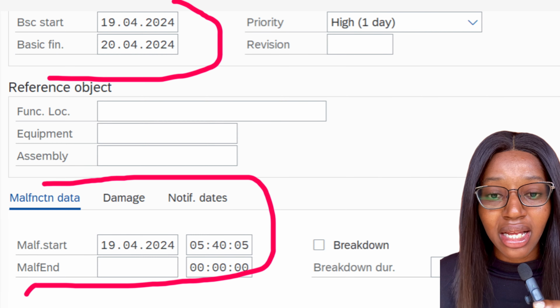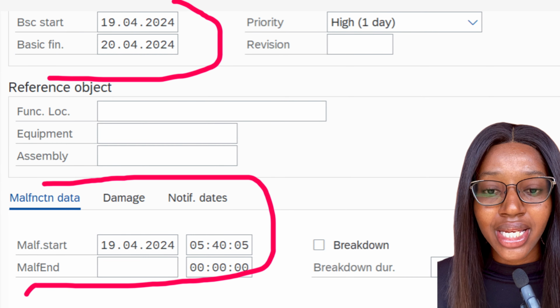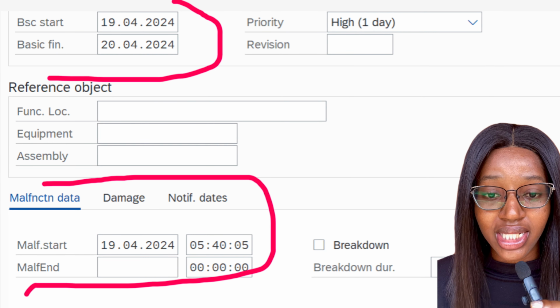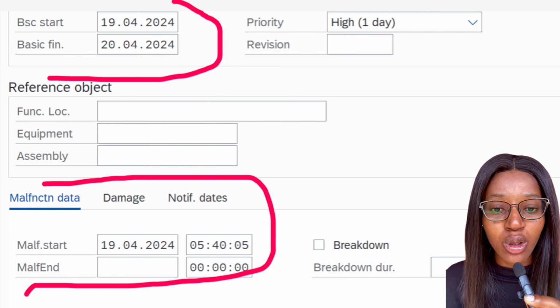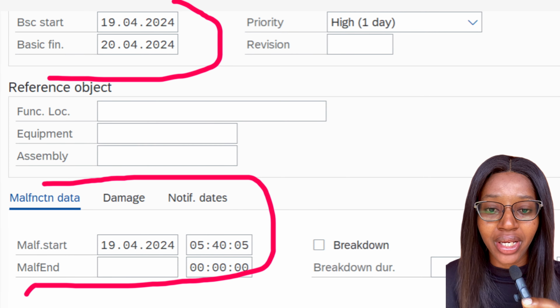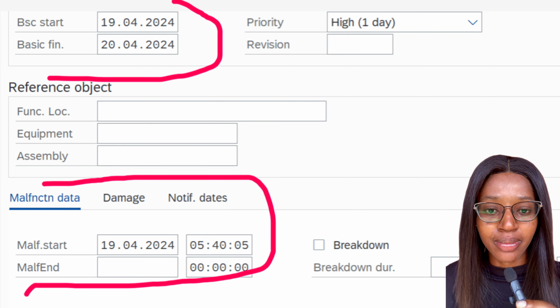Now, here goes my basic start and my basic finish date. I created a particular work order on the 10th of April. That becomes my malfunction date. My basic start date becomes when I want to carry out the job based on the plan.